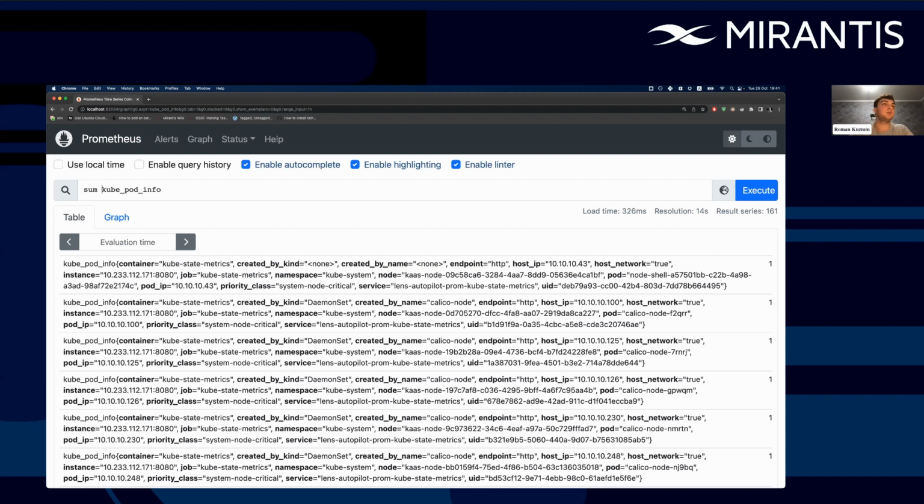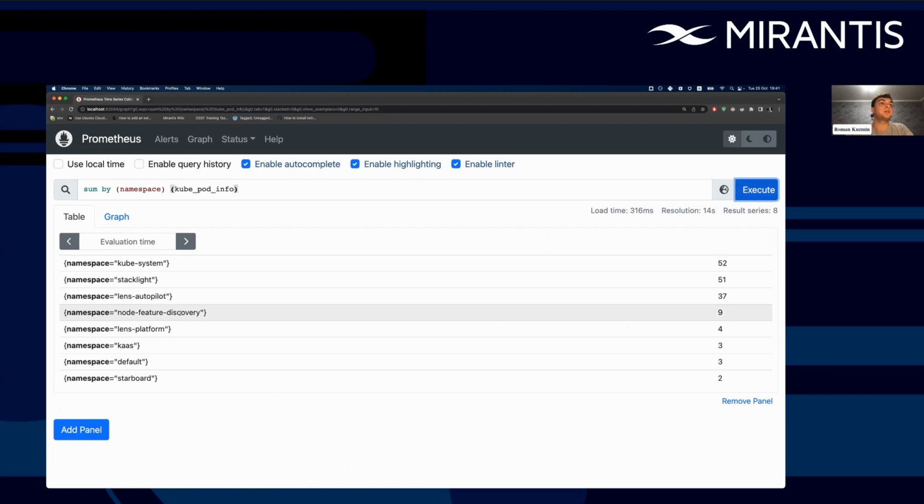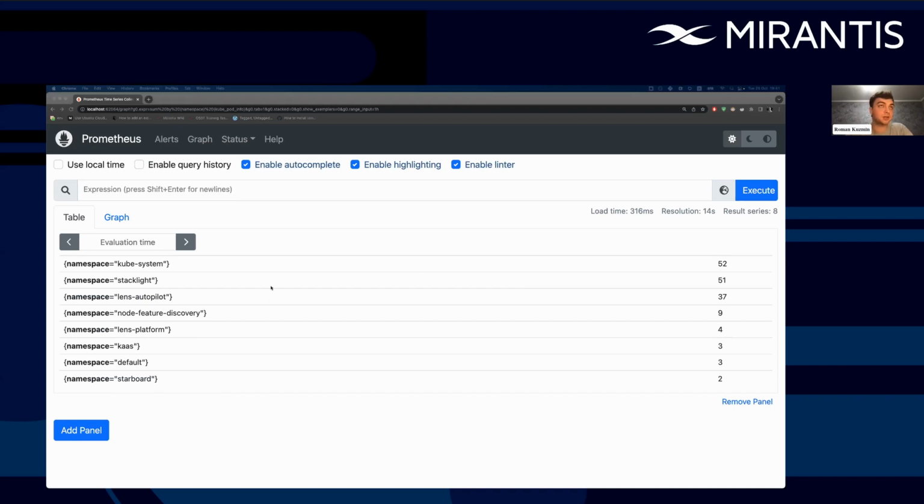So for example, you want to understand how many pods in each namespace are running. You can do sum by namespace. This is the name of the label, and we need to put this in brackets too. Here you can see that, for example, in namespace kube-system you have 52 pods running, in the Stacklight namespace you have 51, and so on.